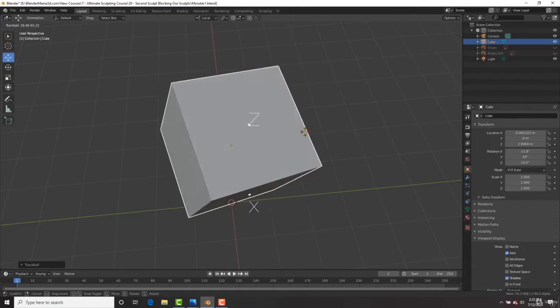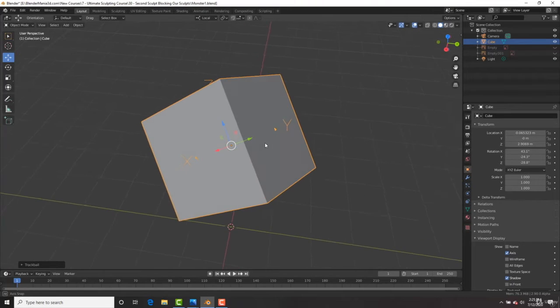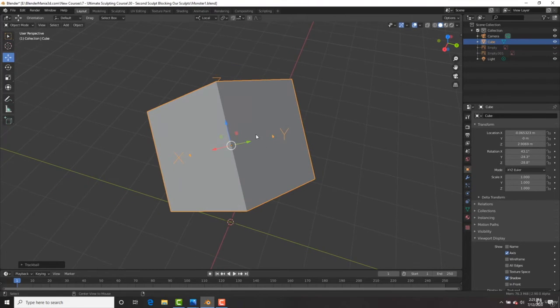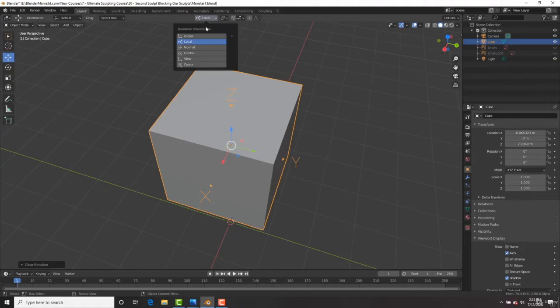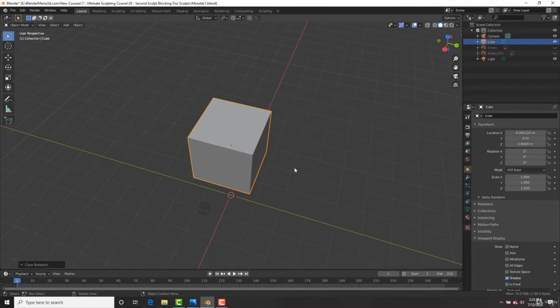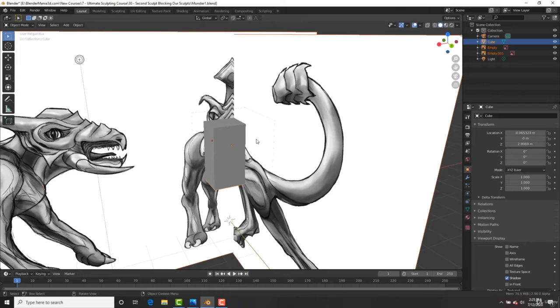So depending on how you rotate it, it will rotate the local axis. I'm going to hit Alt-R to clear that. And let's change this back to global, and change this back to selection menu right there. And we could also turn off axes. All right, so let's hit Alt-H to unhide that.